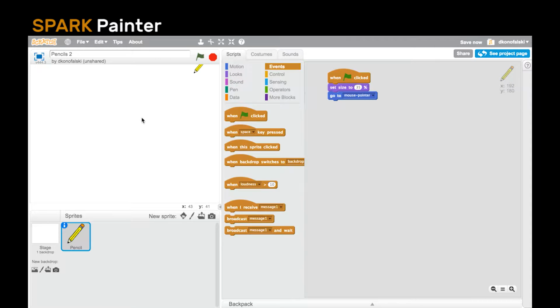Okay. Now Scratch does everything in exactly the order we tell it, the way that we tell it to. So right now, anytime I click the green flag, it's going to set the size of our pencil to 35%, and then it's going to go to the mouse pointer. Okay, I want it to go to the mouse pointer all the time, not just when I click that flag, but forever. Once I click start, I want it to keep doing that over and over and over again.